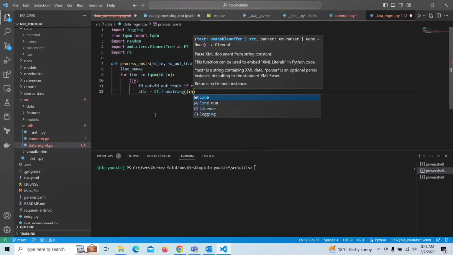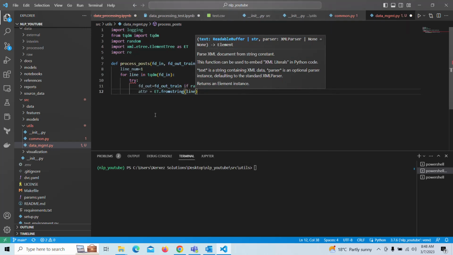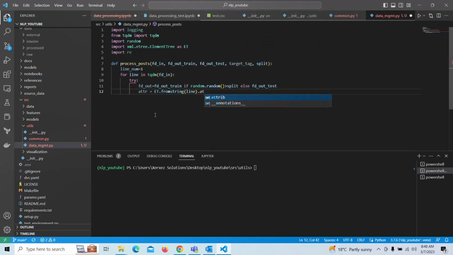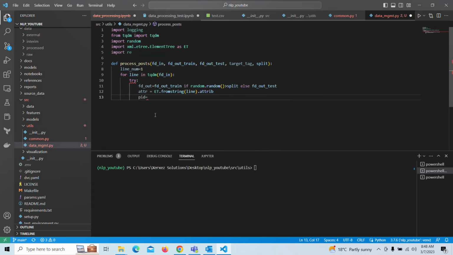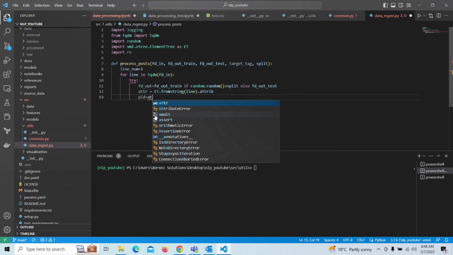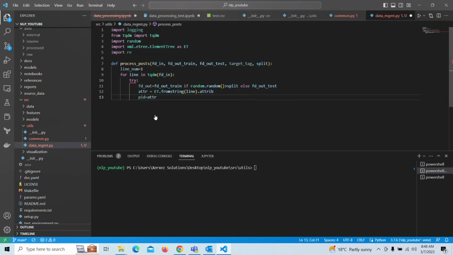Line. Give the line. Already we have created this line dot a attribute. Done. Next PID, present ID also I need. Attr dot get, let's try to fetch that ID. So ID. Next is blank. You just keep it as blank.